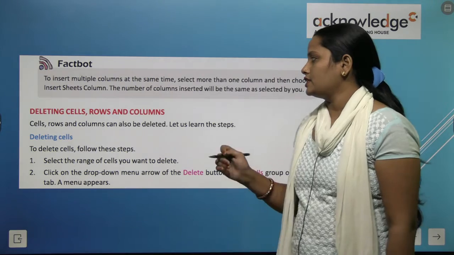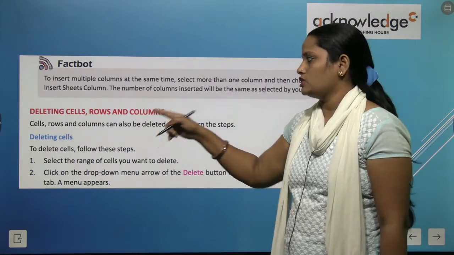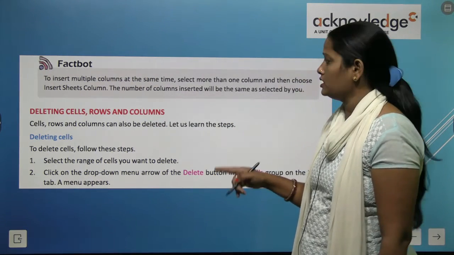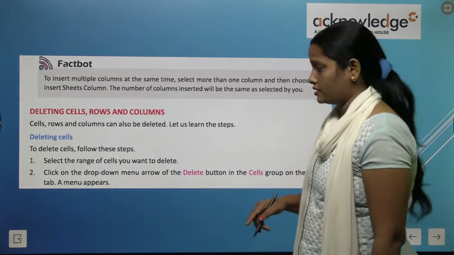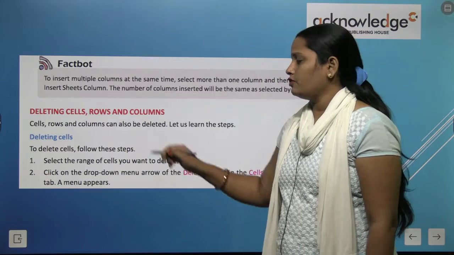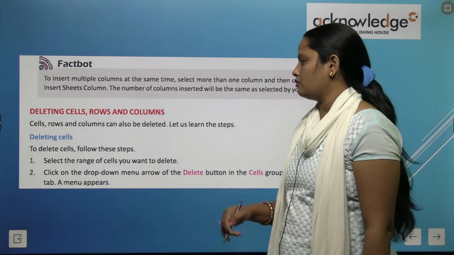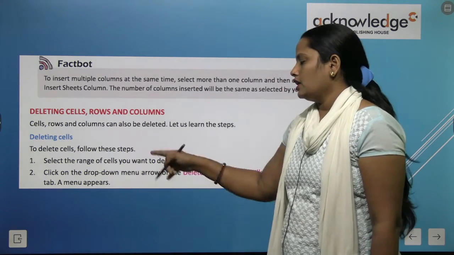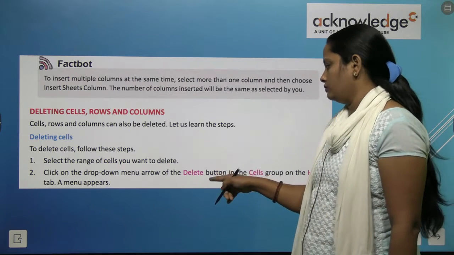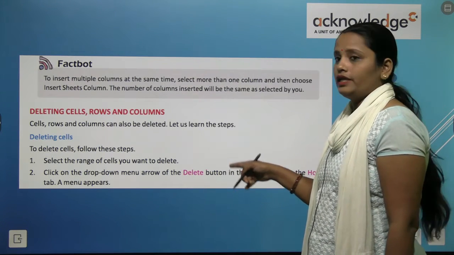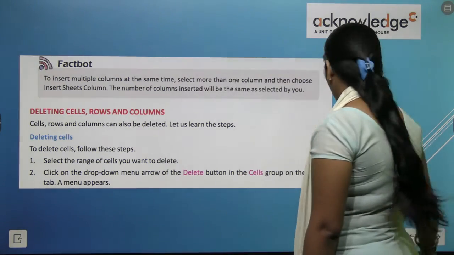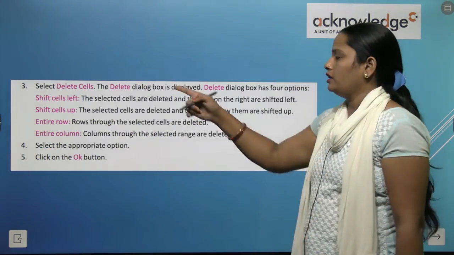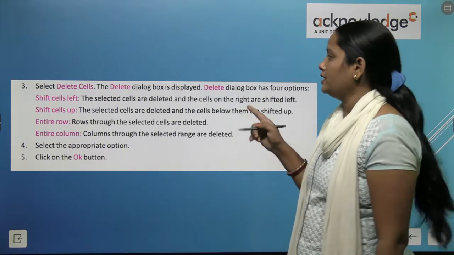How can we delete cells, rows and columns? Cells, rows and columns can also be deleted. Let us learn. So first is deleting cell. How can we delete a cell? To delete a cell, first we have to select the cell that we want to delete. Then click on the drop down menu arrow of the delete button in the cells group on the home tab. A menu will appear and we have to select delete cells from there.